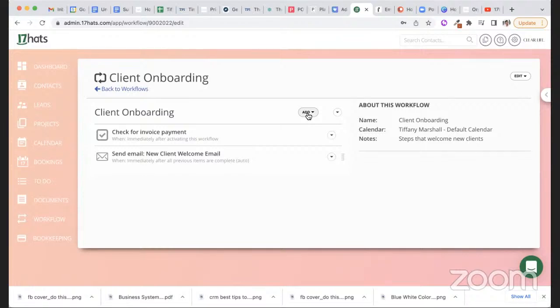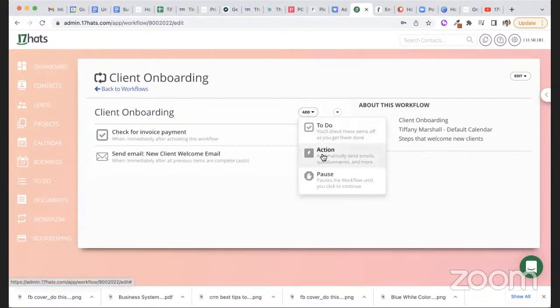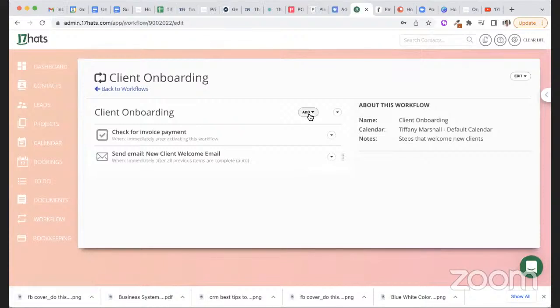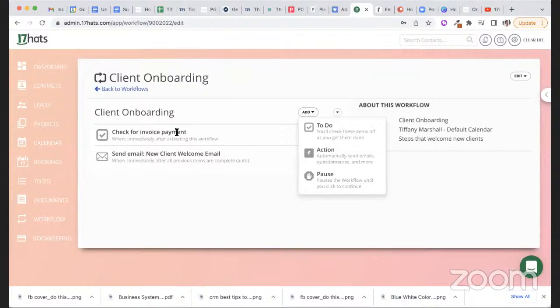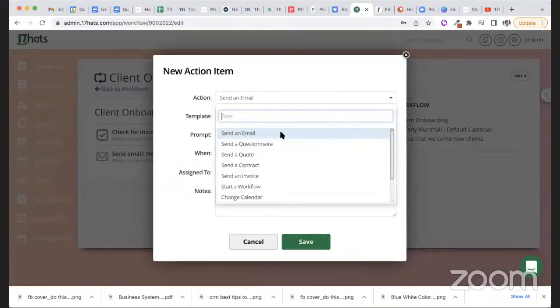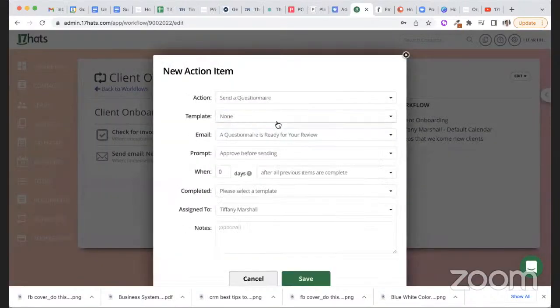Maybe the first update is always the same. Again, this is why you want to outline your process on paper first. But let's just say you want to send another email. So we're going to go to, oh, you know what? Let's do a questionnaire, which is impromptu me making this up, okay? So you want to check to make sure the client paid their invoice. You're going to send them a welcome email. And now let's send your new client a questionnaire, okay?